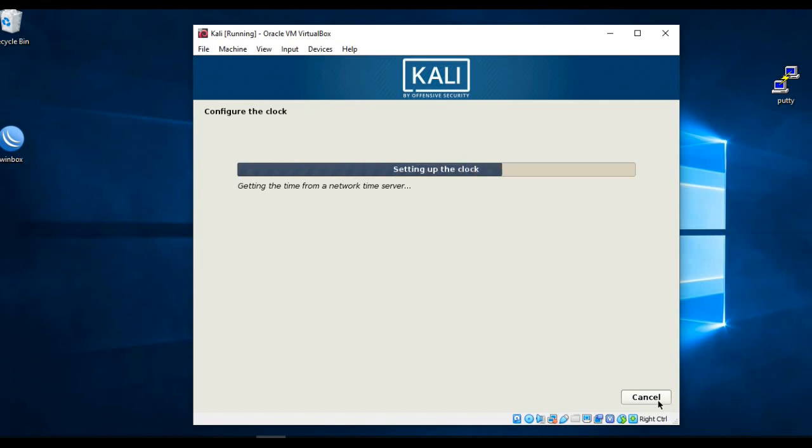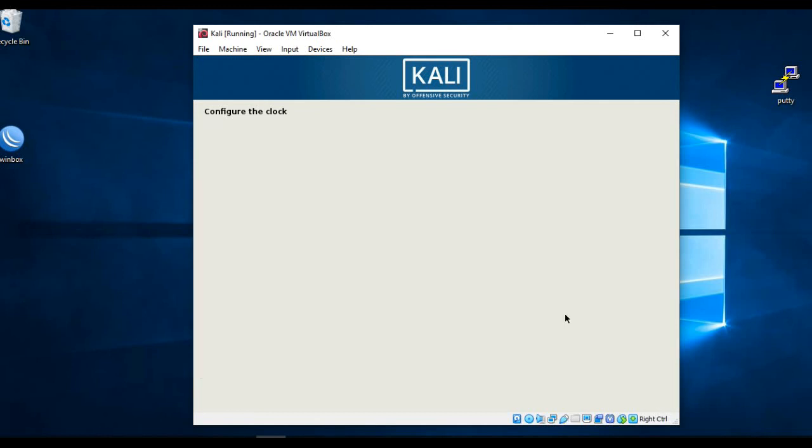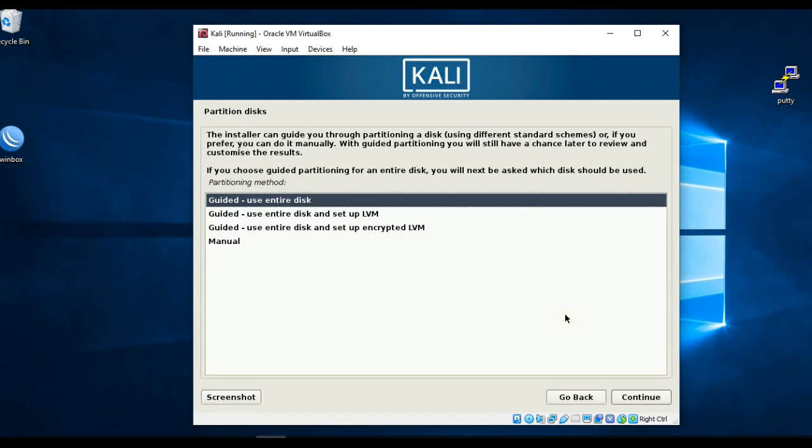Configuring the clock. It will automatically detect something. I'll keep it there because I can change it later. Then it will be the disk configuration. Let's see how the partition configuration is available on Kali Linux. I hope it's something easy. Okay, we have a couple of options, but the first one looks okay for me.